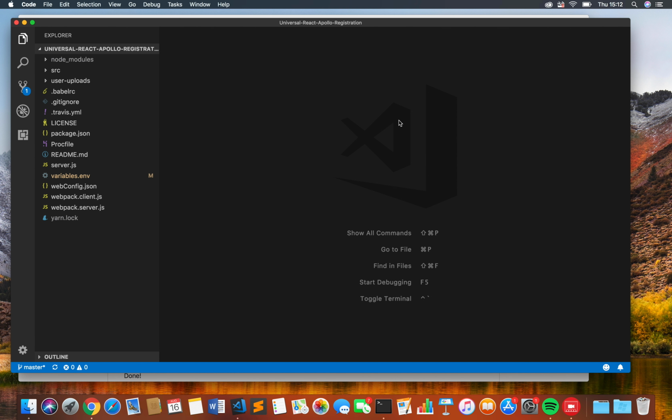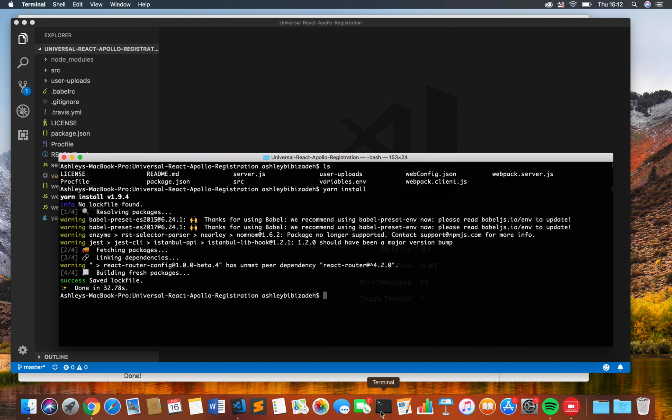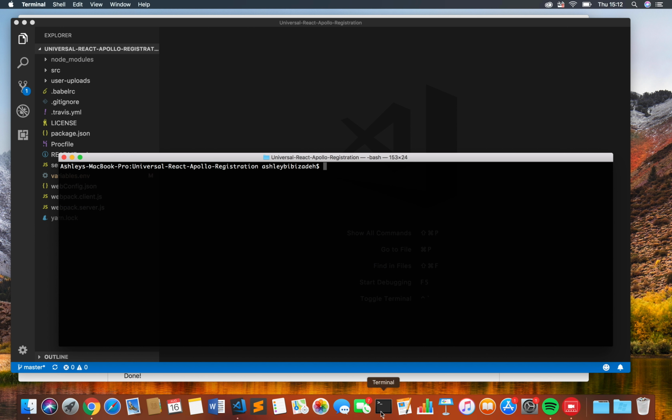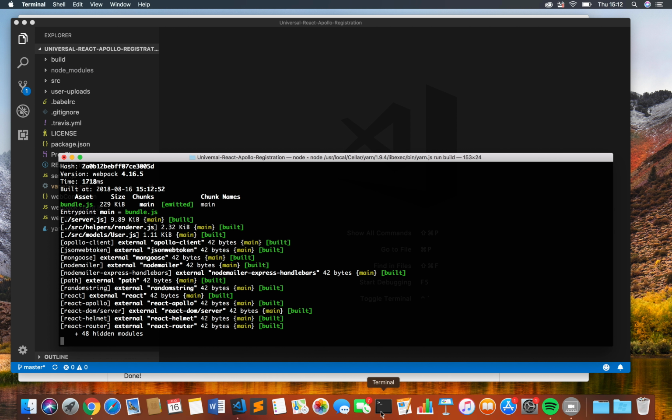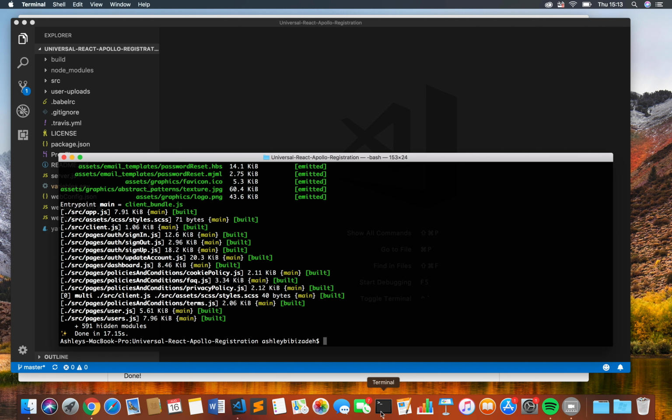Okay, so now that we've configured those settings, we're ready to run a build. So I'm going to return to my terminal window, clear that down, and all we need to write in here is yarn run build. And that's going to run our first build. Again, this may take a few seconds, so I'm just going to pause the video and come back when it's done. Okay, so that's it.